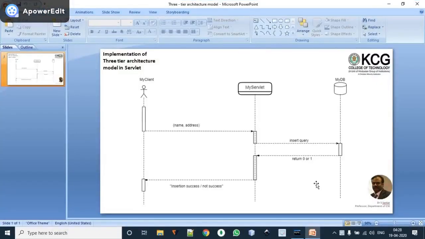Hi everyone. In this tutorial, we are going to see how to implement a three-tier architecture model in Servlet. Since it is three-tier architecture, there will be three important things. One is called a client, a front end, and then we have a back end. In between these two, we are going to have a middleware.